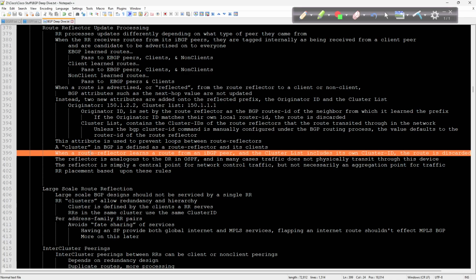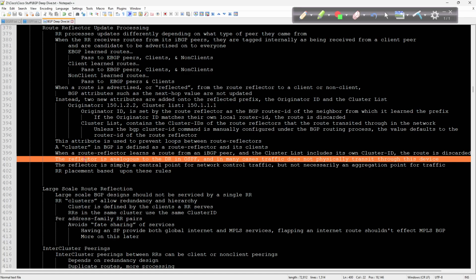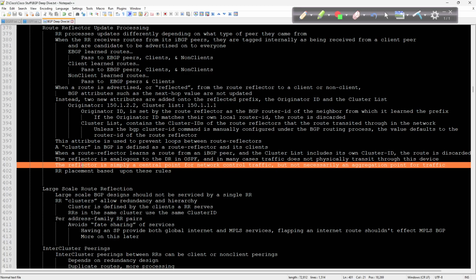When a route reflector learns a route from an iBGP peer and the cluster list includes its own cluster ID, the route is discarded. The route reflector is analogous to the DR. Again, we talked about the DR, and in many cases, traffic does not physically transit through the device. The reflector is simply a central point of the network control traffic, but not necessarily an aggregation point for traffic. So you're going to want to keep things in mind when you're dealing with this.